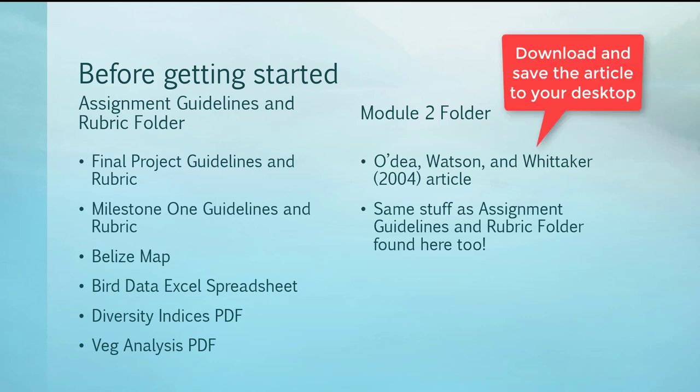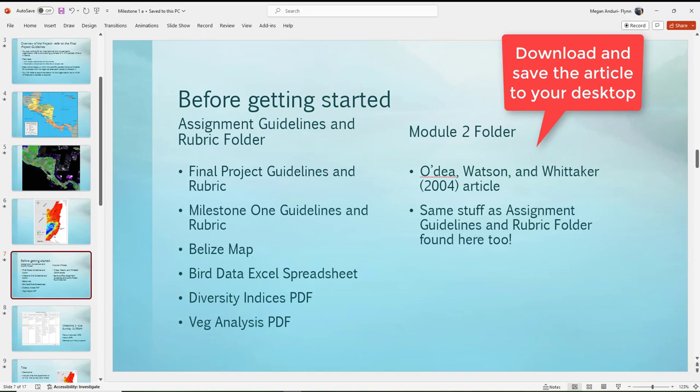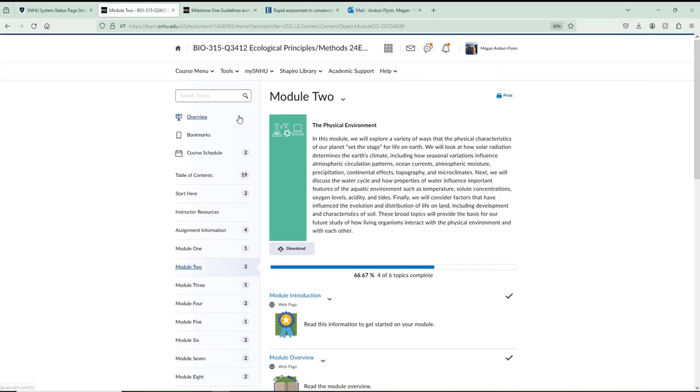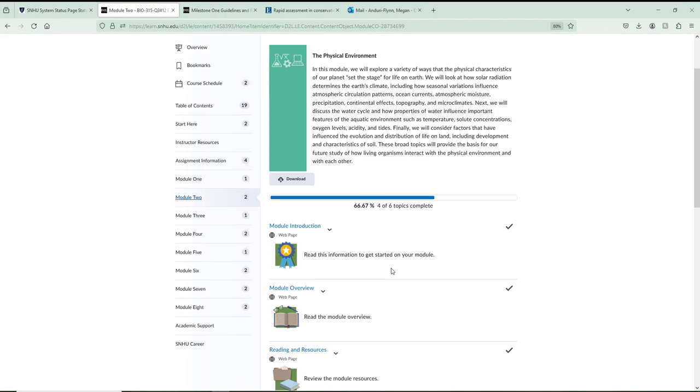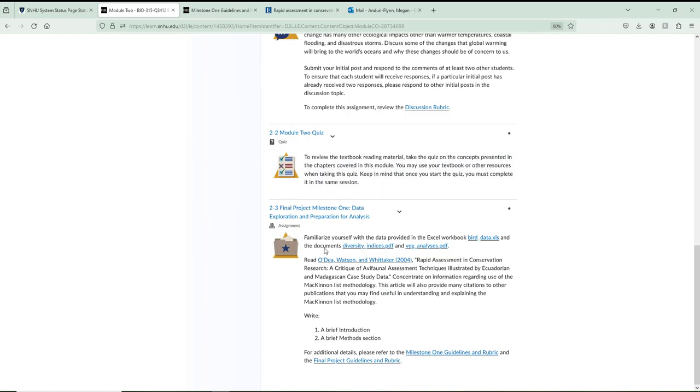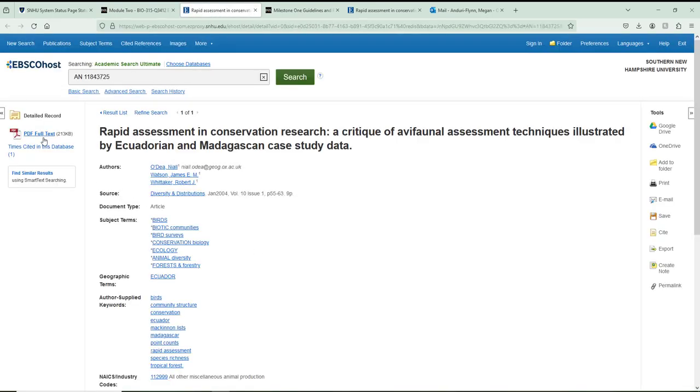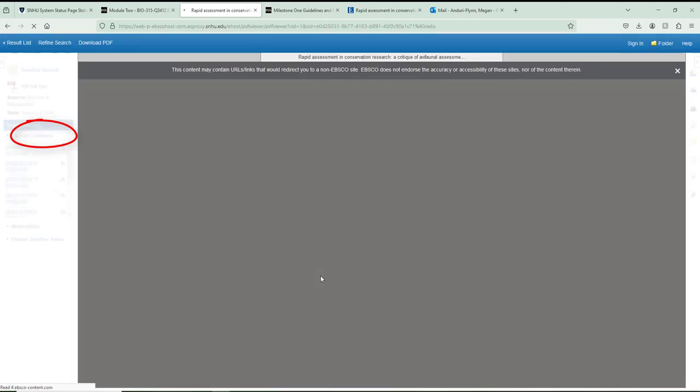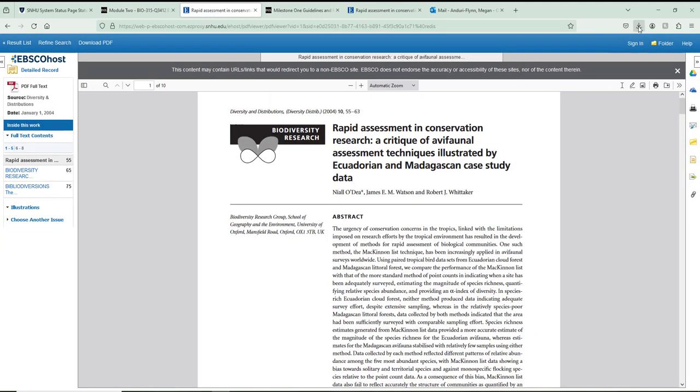So let me show you how to do that real quick. I'm going to go into our Moodle page. This is under Module 2. Under the final project Milestone 1 data analysis, you're going to click on this O'Dea, Watson, Whitaker 2004 link. Once it opens, click on this PDF full text. Then once you have it clicked, go ahead and download it.